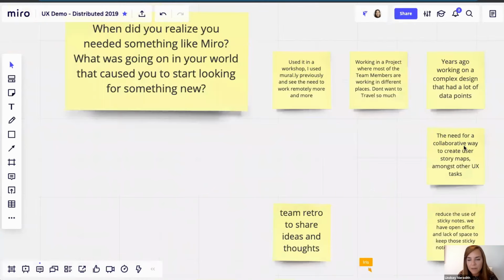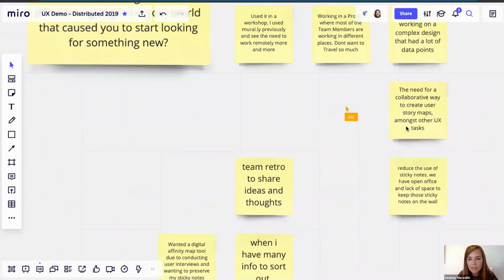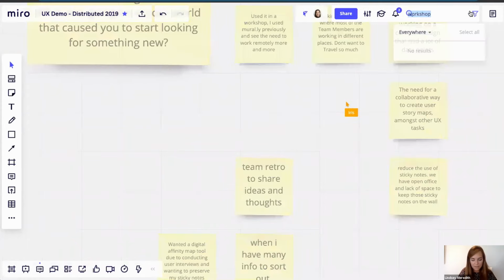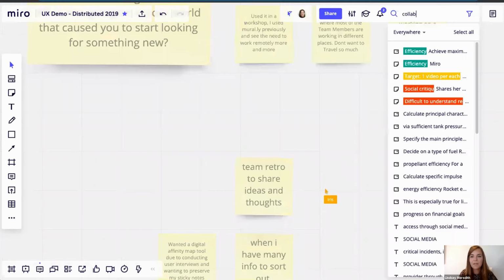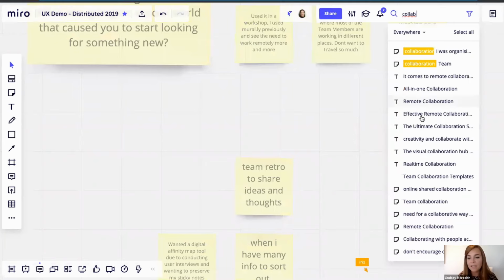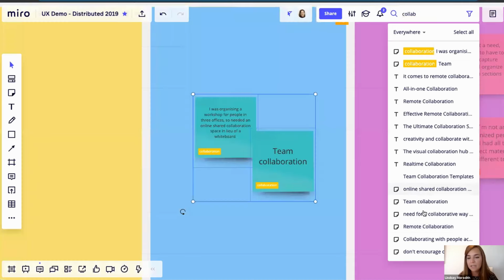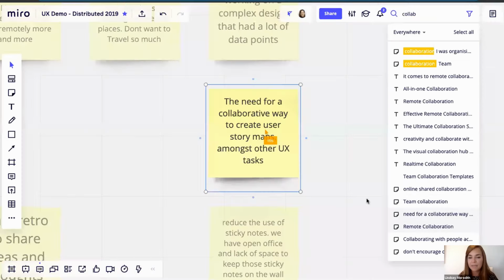And let's see, what are some other words that we have here? Sticky, collaborate. Let's type in collab maybe. Oh, we can see we have collaborate, but we actually have collaborate all over the board. And we can see that here are the ones where we have it in sticky notes. And as I click through, it'll take me to those.